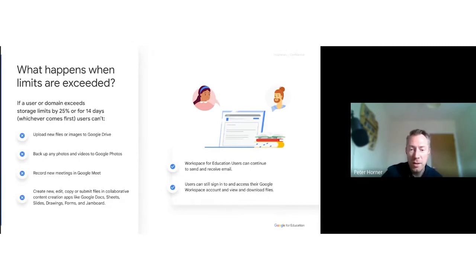And it's worth noting that if you don't remediate this, users will still be able to send and receive emails. So emails won't be cut off, so that's good news. Users can still sign in and access their Google Workspace account. So learning can still happen. People can still access that content. Obviously, Google know how critical these services are. So ensuring that everyone can still access mission critical stuff like Gmail will still work.